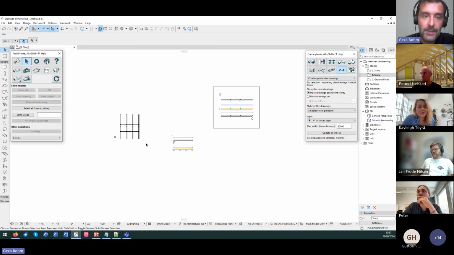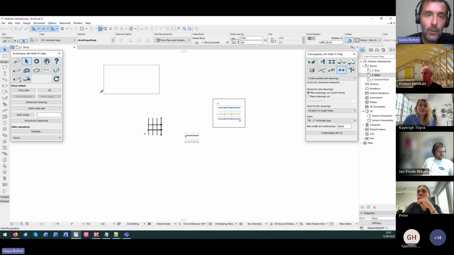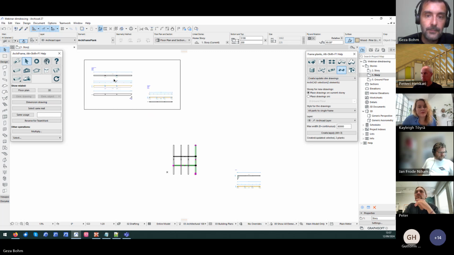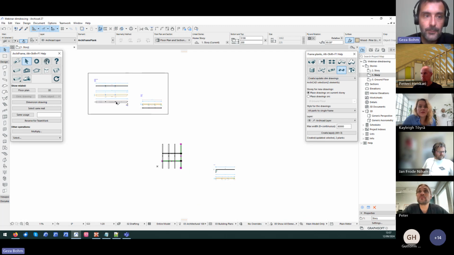The same happens if you would like to combine blanks into one drawing. Now all these two blanks will be shown in one big frame. This is also placed new.